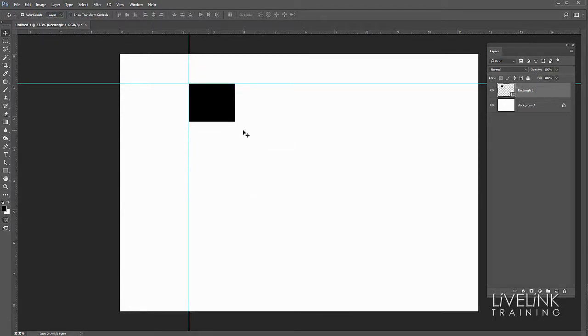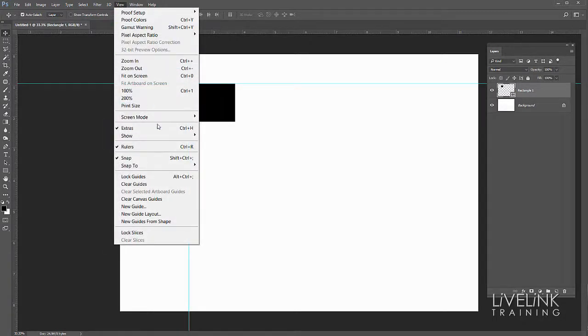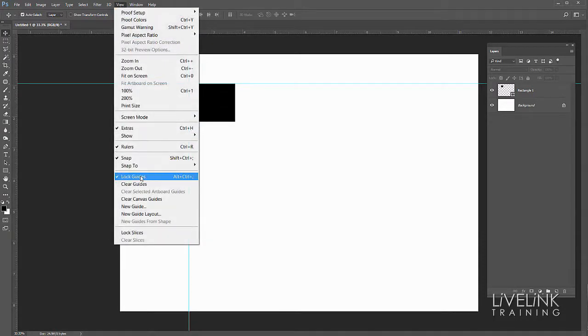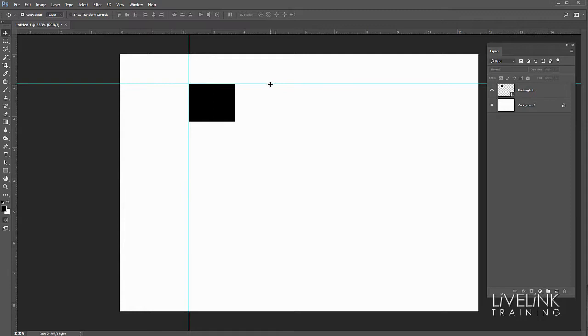Now if you're all happy with where your guides are and you don't want to accidentally drag and move them, then you can lock them. And you can do this by going up to the View menu and down to Lock Guides, and then nothing I do will actually move those guides. If I want to unlock them, then I go back to the View menu and I untick Lock Guides, and then I can move them again.